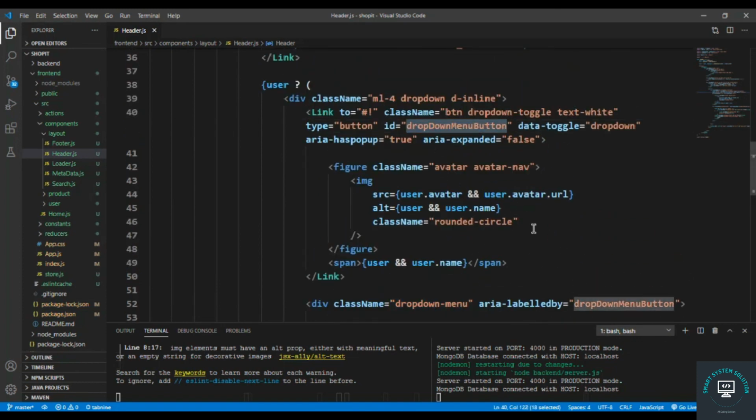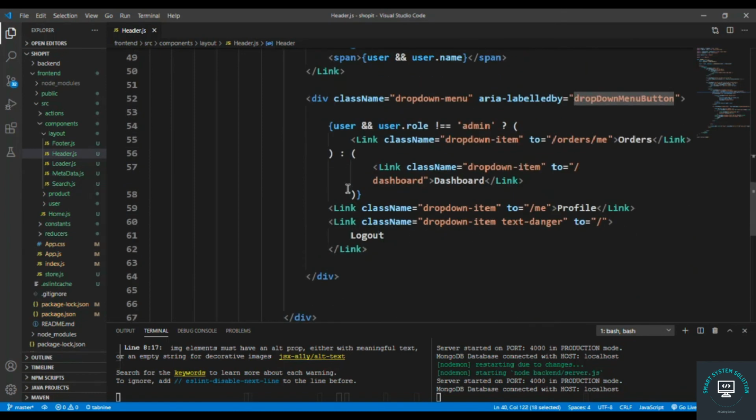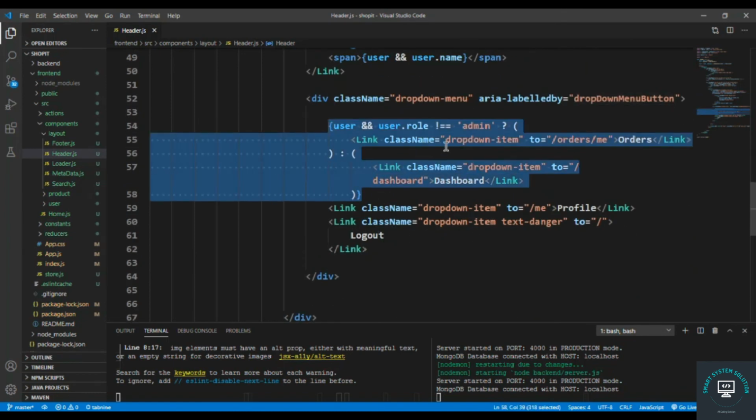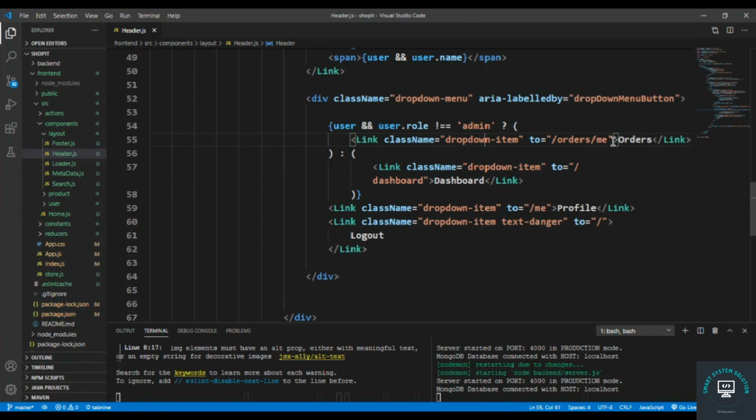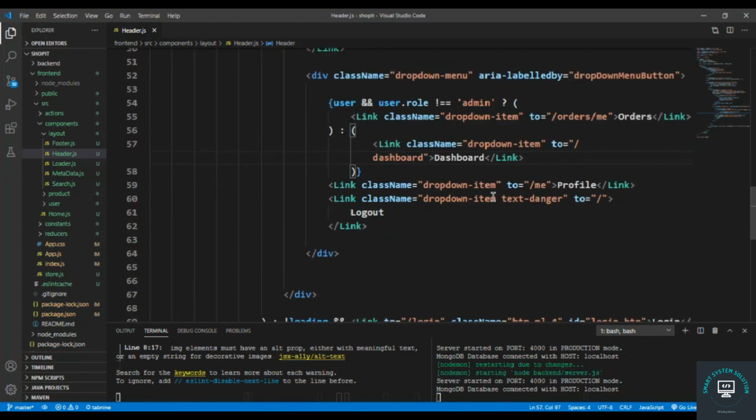I hope that you know the basics like this. And then we have checked that if the user is not admin, then we have to display the orders option, and if it is admin, then we have to display the dashboard option, because I cannot display the dashboard option to the non-admins. And then simply the profile option and the logout option. Okay, I hope that you understand.